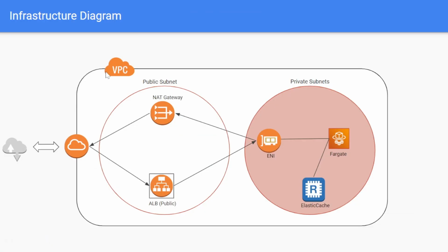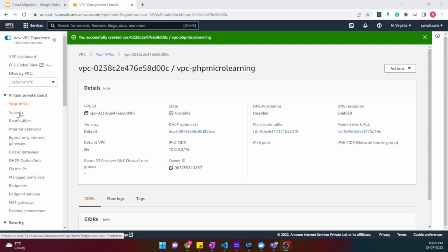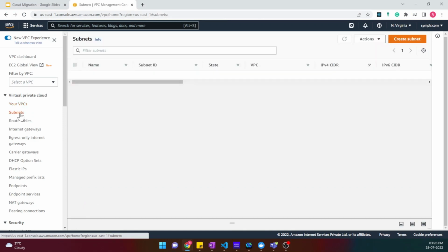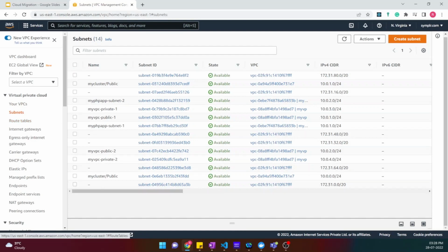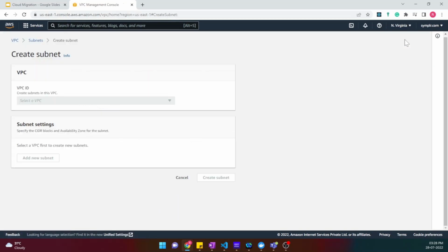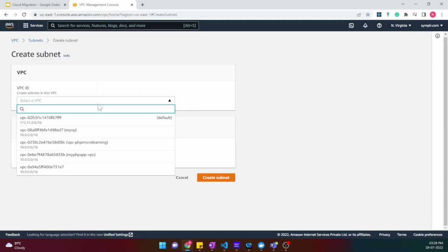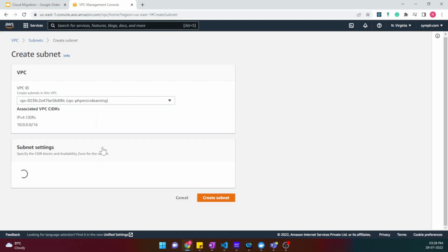Here you can see that under this VPC, we have to create subnets. We have public subnets and private subnets, so we will create both of them right now. Click on the subnets button. Just ignore that I have a lot of other subnets created. Click create subnets. For creating the subnets, we have to select the VPC ID that we have. Along with this ID, we can see the name that we have given, so ours is VPC PHP Microlearning. I'm selecting that.